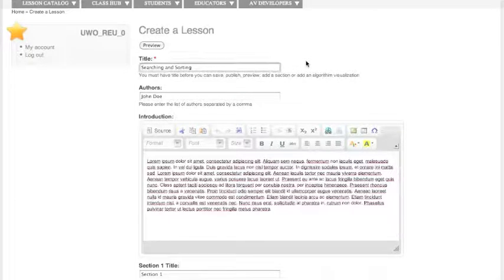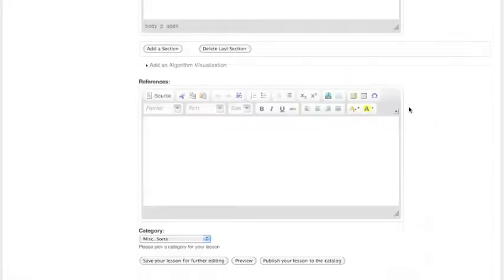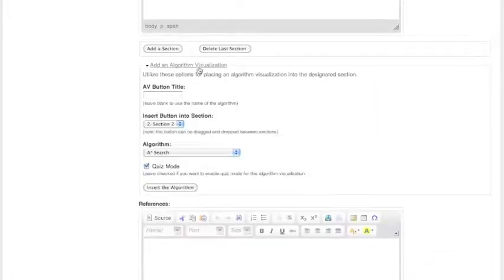The most important feature is the Add an Algorithm Visualization, or AV for short, expandable field above references. If you click on this field, you will then be able to insert a button that links to an AV right into the content of the lesson. Currently, all of the visualizations come from the JGIVE project, but many more algorithm visualizations will be available.